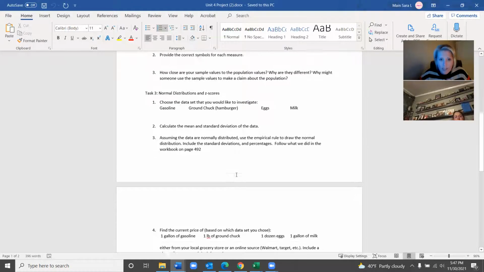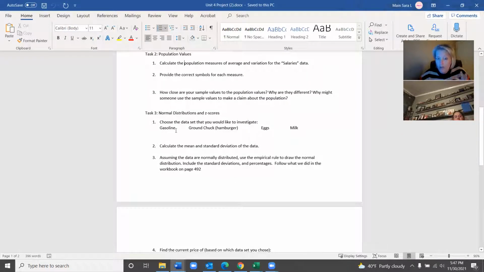Then task 3, you are choosing a data set. So the other 4 data sets that are in the project: there's gasoline data, ground chuck or hamburger data, eggs data, and milk data. I want you to just choose one of those, okay? And you're going to use all the data in that data set. I'm going to just pull one up here in a minute. With that one data set, I want you to find the mean and the standard deviation, and let me know that here.